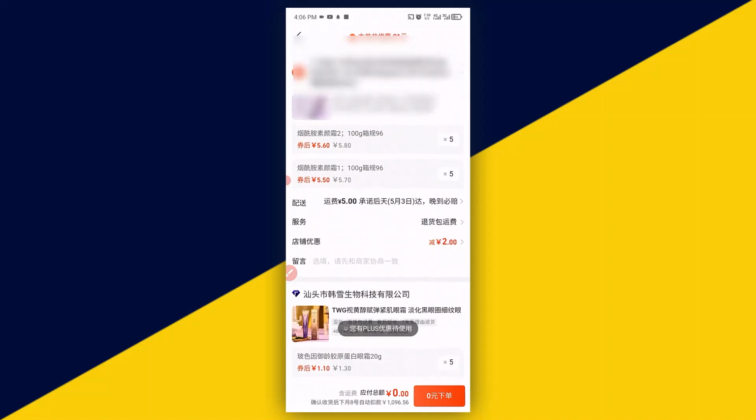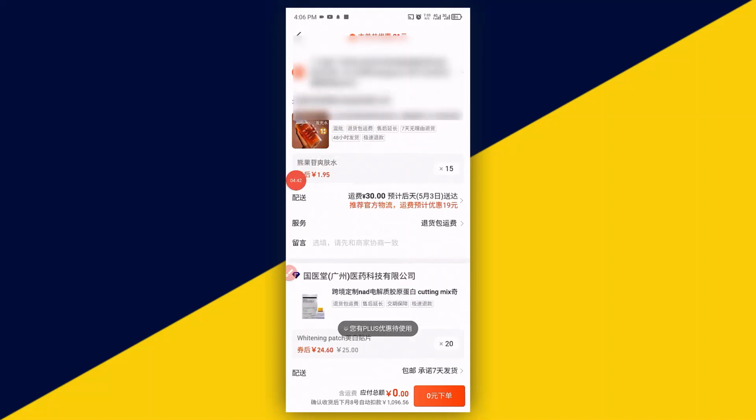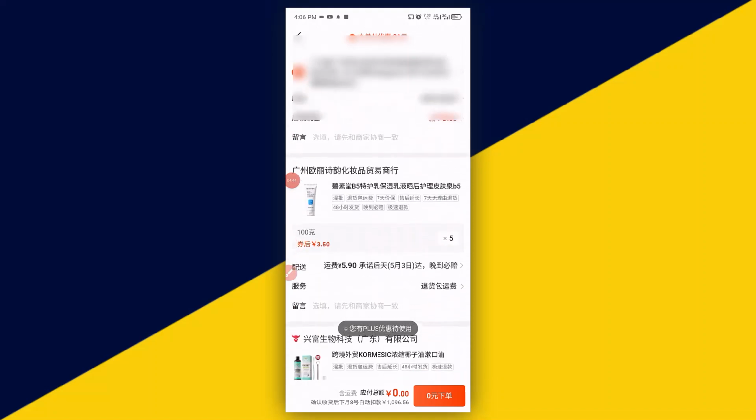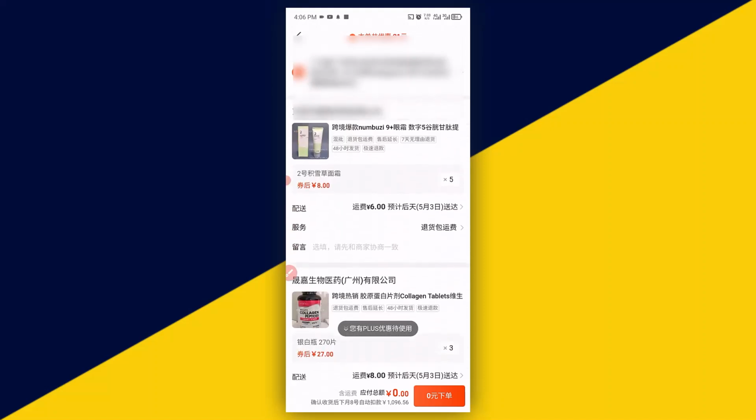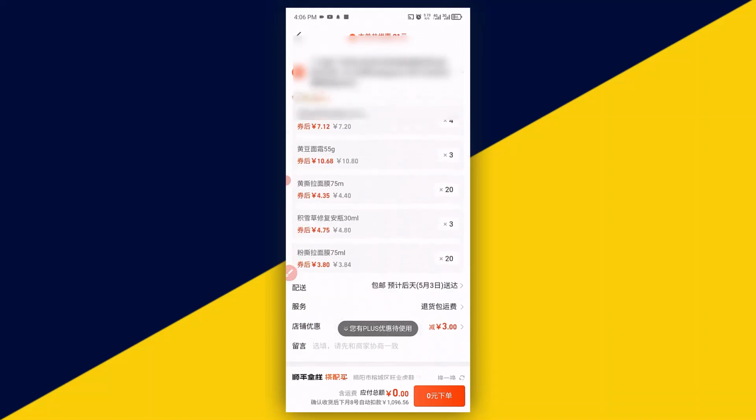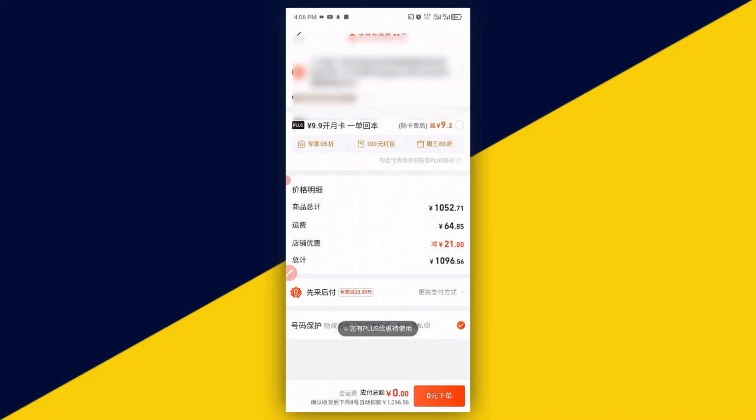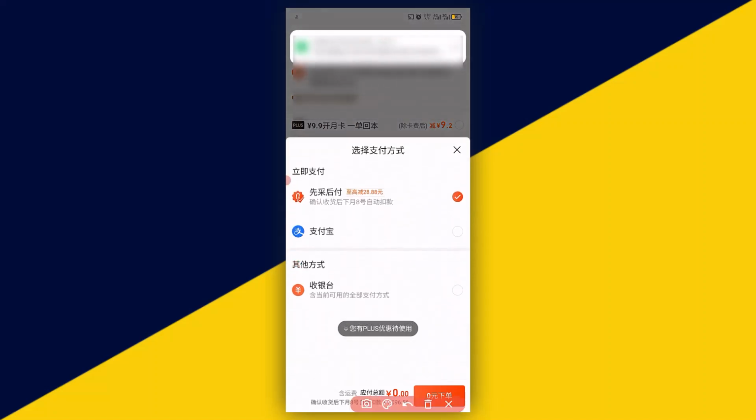Next, we simply scroll down right here, continue to scroll down, and check all the preview. Just like so. Next, you click here to see your means of payment. I'm going to make payment with my Alipay, so I'm going to select Alipay right here.